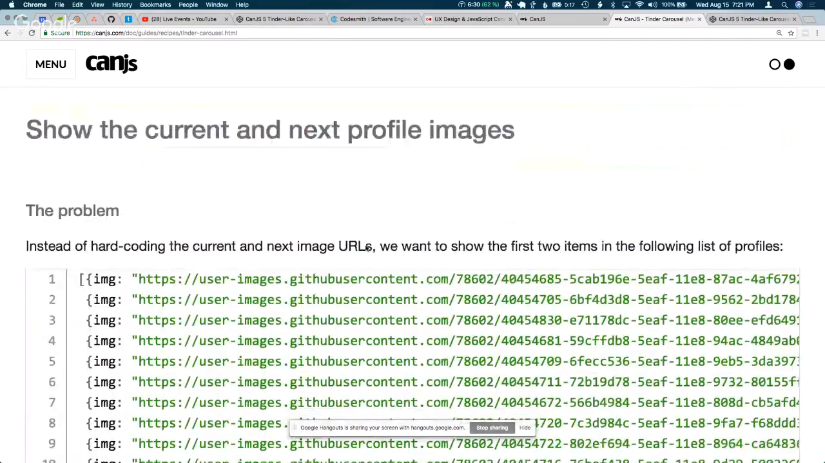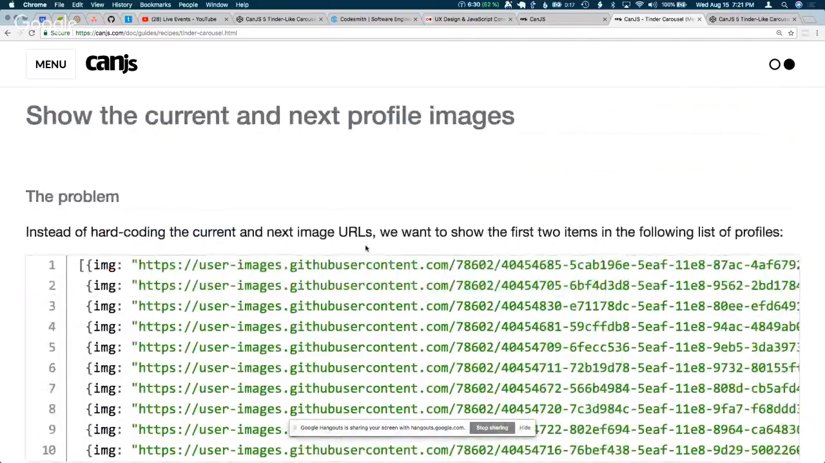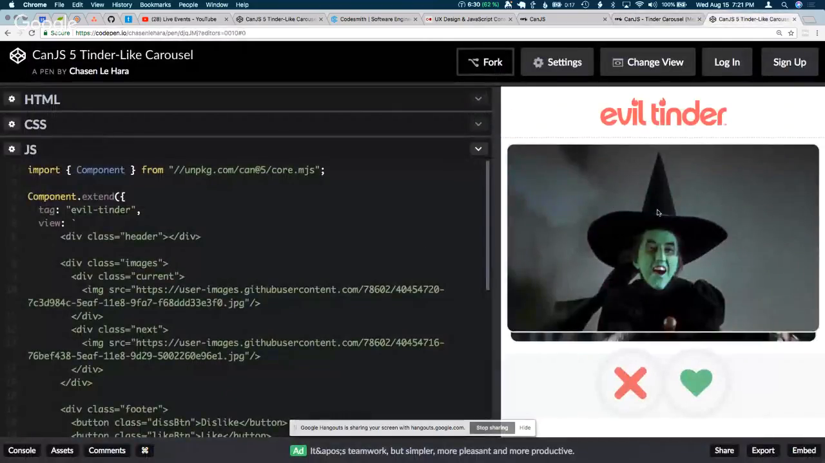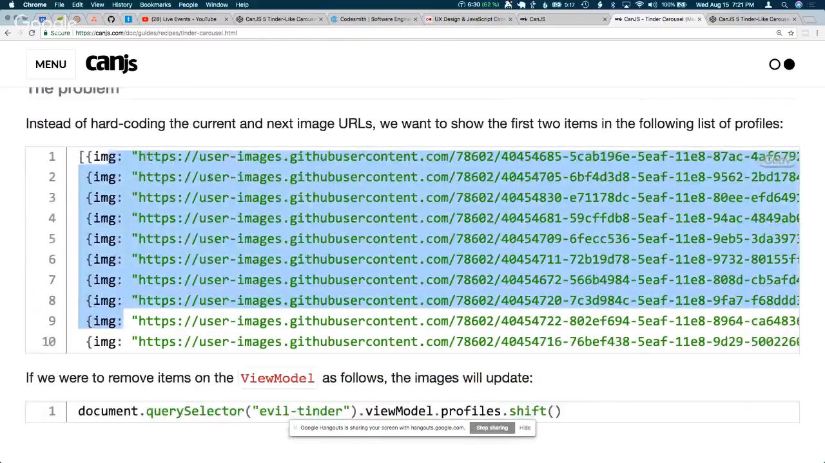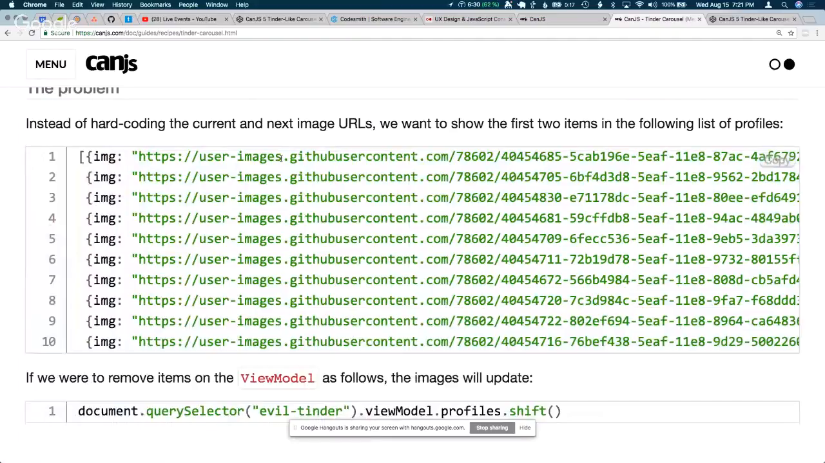Okay, next. So right now in our app, we have this current image and this next image hard coded, and we want to make this dynamic. So we want to have an array of images. These are all of the URLs to the different characters that we have. So instead of having these hard-coded, we want to put this in our view model and then show a current image and a next image. Our current image will just be whatever is first in the array, and then the next image is what's next in the array.